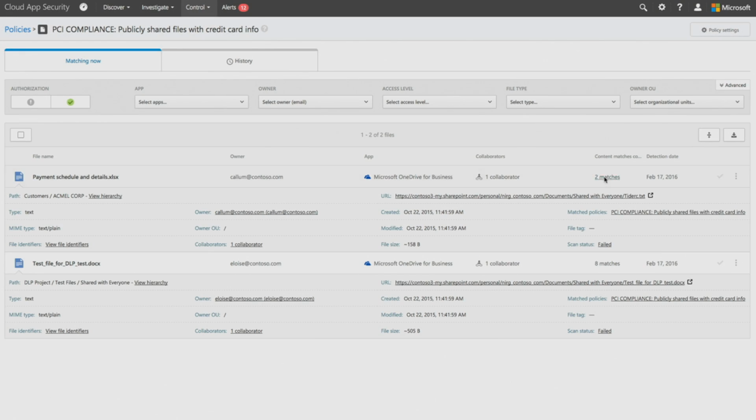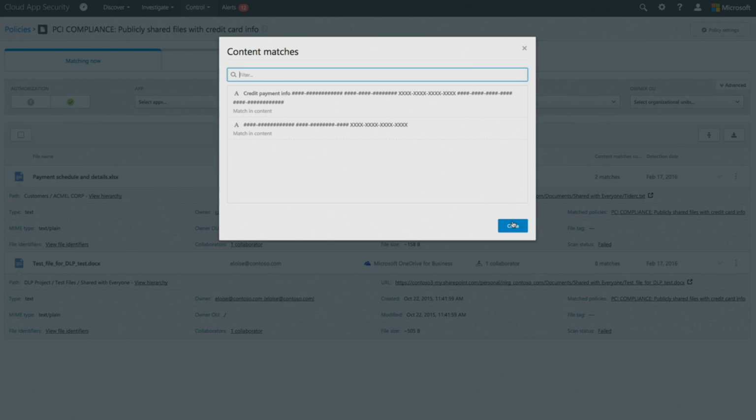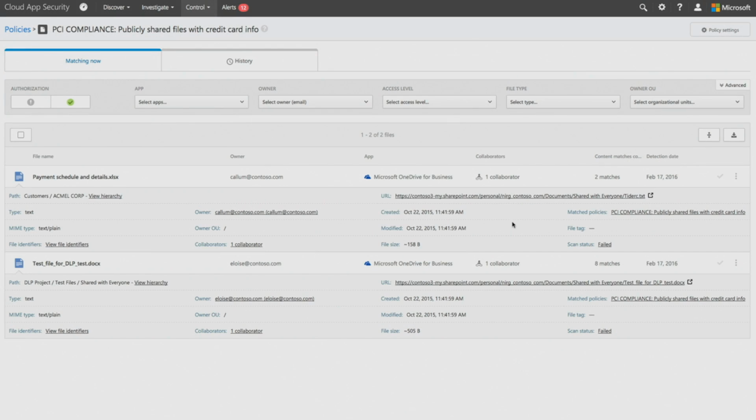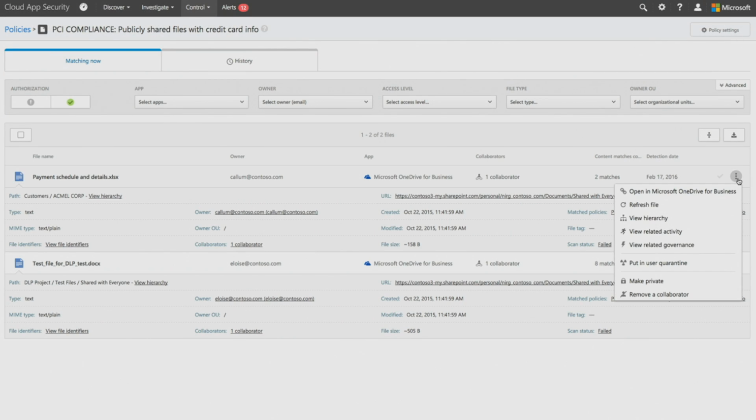So we can also have a look at the matches and understand that this looks like real credit card payment info, and then we can do a bunch of actions. We can decide to remediate using quarantine, just remediate by removing sharing, and we can take another leap into the file and have all of the activity related to that specific file. So you can investigate and contain the damage and answer compliance and audit requirements.